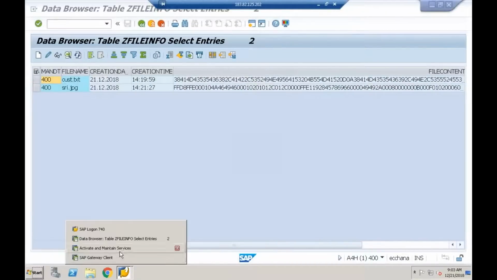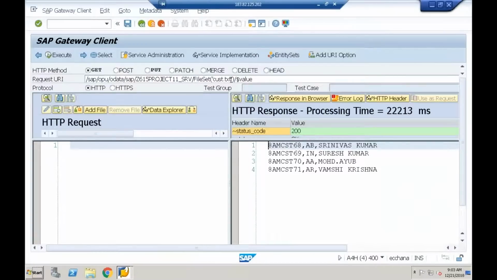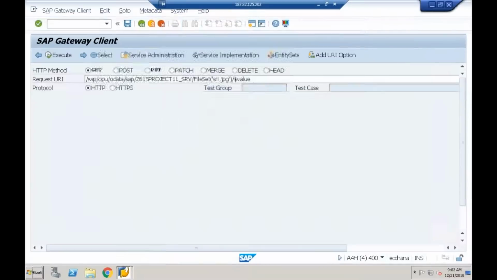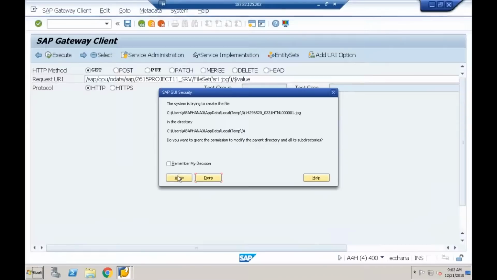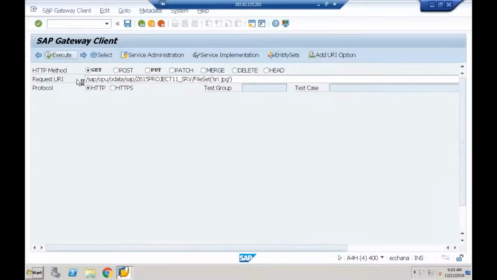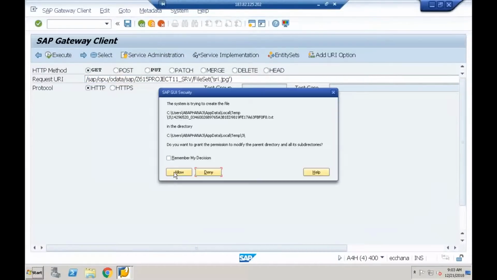Sri.jpg. So let me try to give that. Sri.jpg. Okay. Done. I'll execute this. Again, the same method will be called. I'll say fit. Good. I got the image. Okay. I will not use dollar value. Let's see what happens. I'm just giving that sri.jpg. I'll click on execute.